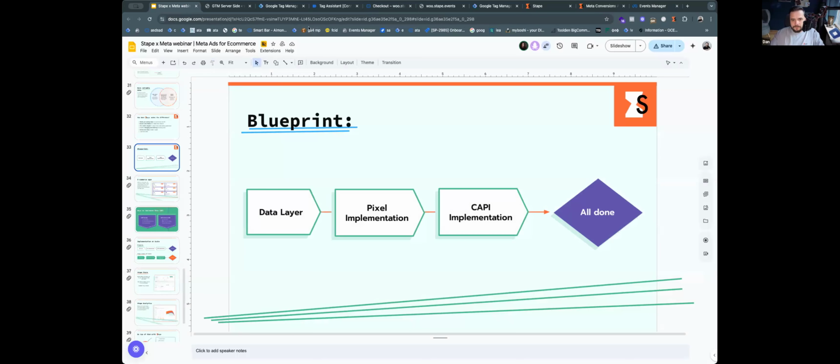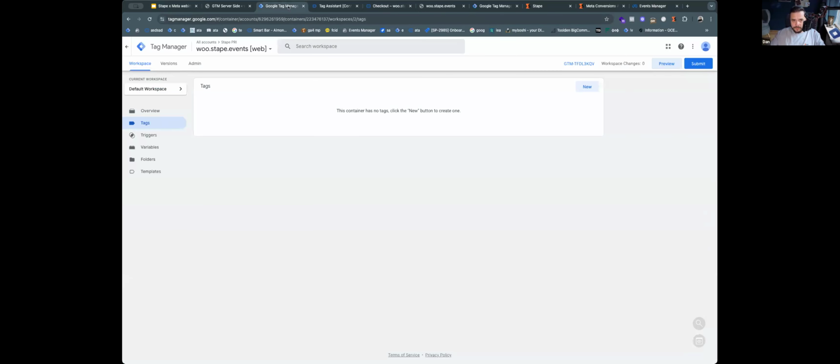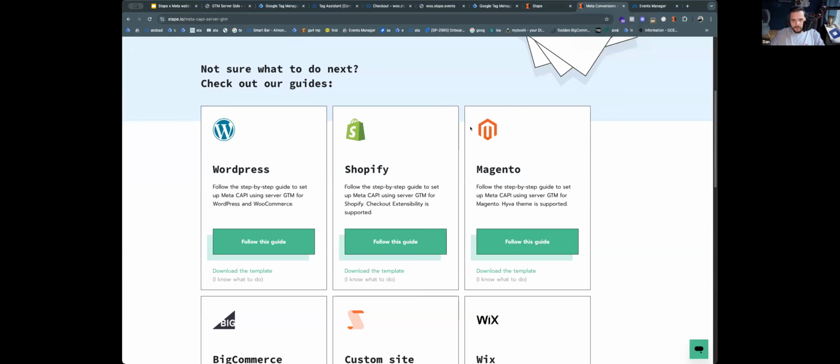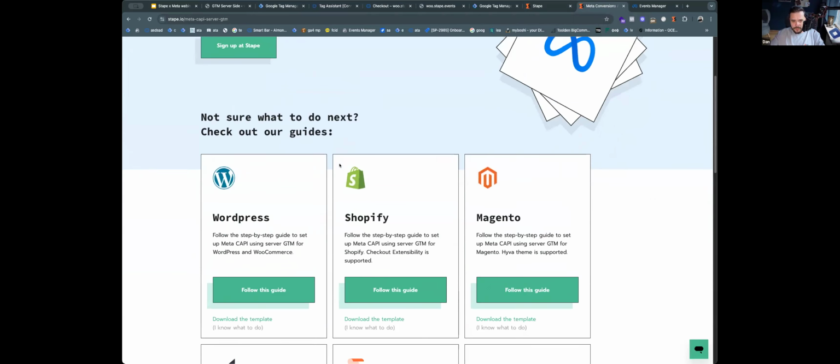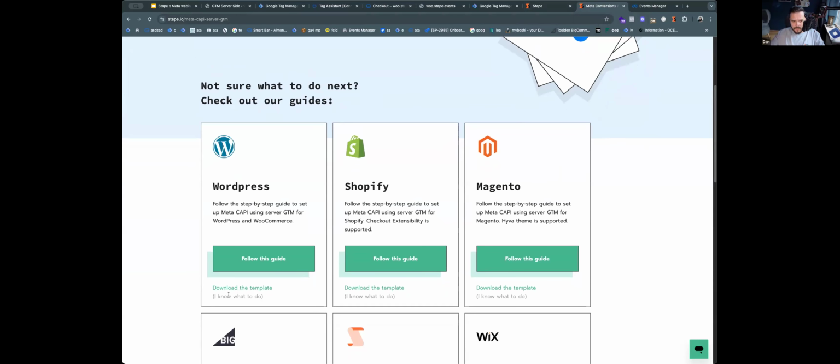We're good. Now, we want to implement our pixel. So we want to take care of the client-side container, which in my case is empty, but you guys might have something going on there. That's all right. That's not going to interfere with things. So what I'm going to do, I'm going to go to this magical page that I already shared, and I'm going to say, download the template because, well, I know what to do. But again, I encourage everybody to go through the guide and read it.